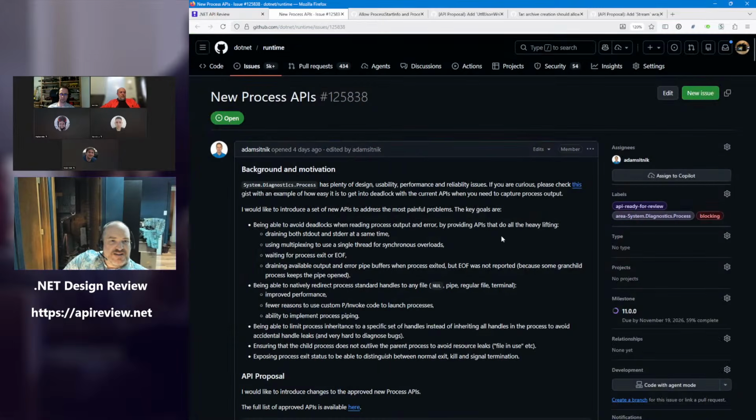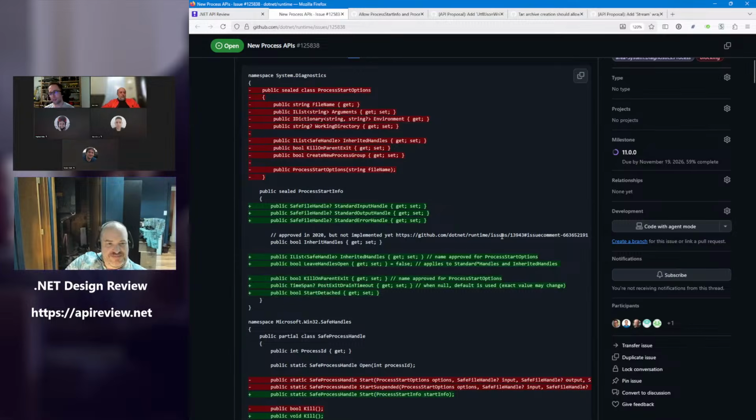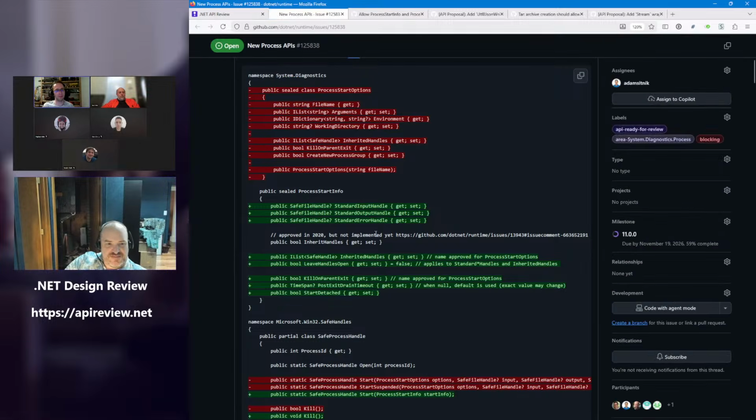To that end, we'll start with new process APIs 125.838. Adam. Jeremy, before I start, could you please hit refresh because I have found one minor bug that I have fixed a minute before the full hour. So I'm not sure when you opened this website.